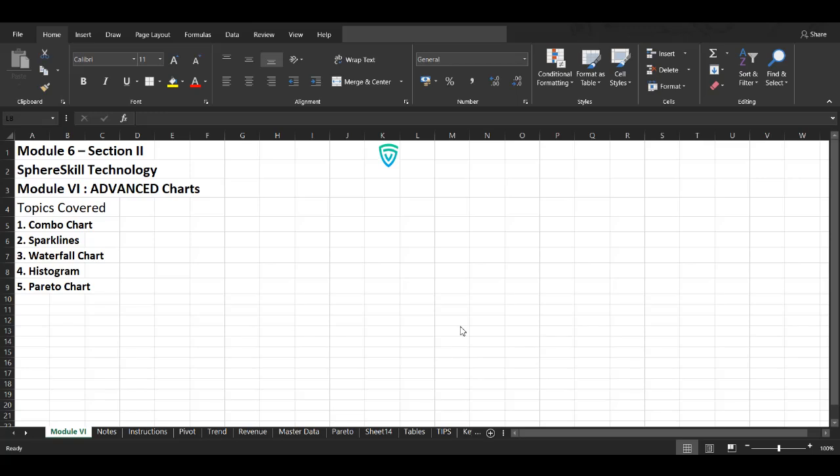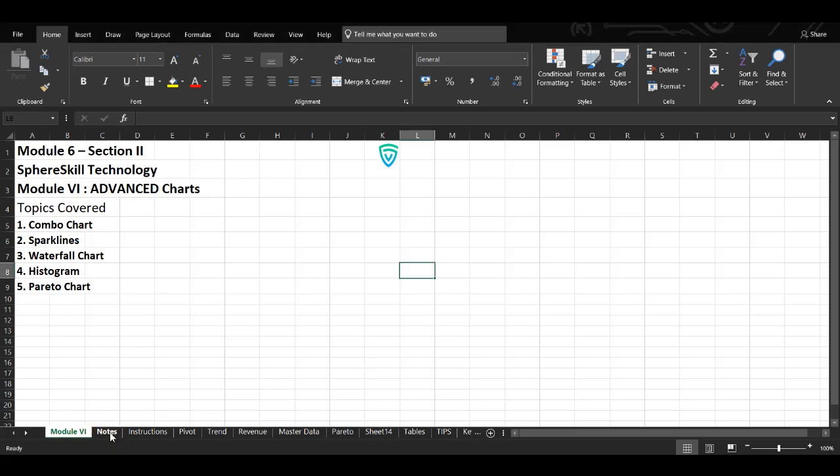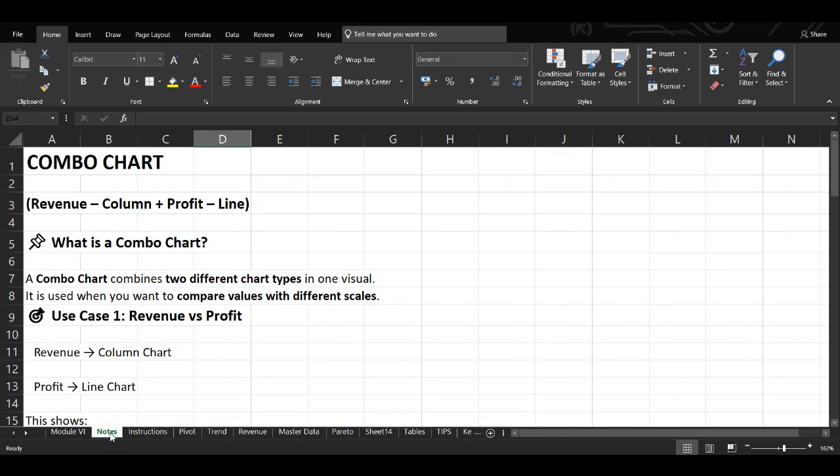So let us see it practically. In this module 6 section 2, we are going to see advanced charts. We are going to see what a combo chart is, which will combine and give you two projections or more. Then what Sparklines are, what a waterfall chart is, and what a histogram and Pareto chart are. This is what we are going to see in this section. I will show you one by one. I have some workbooks ready, so let us see what it is.